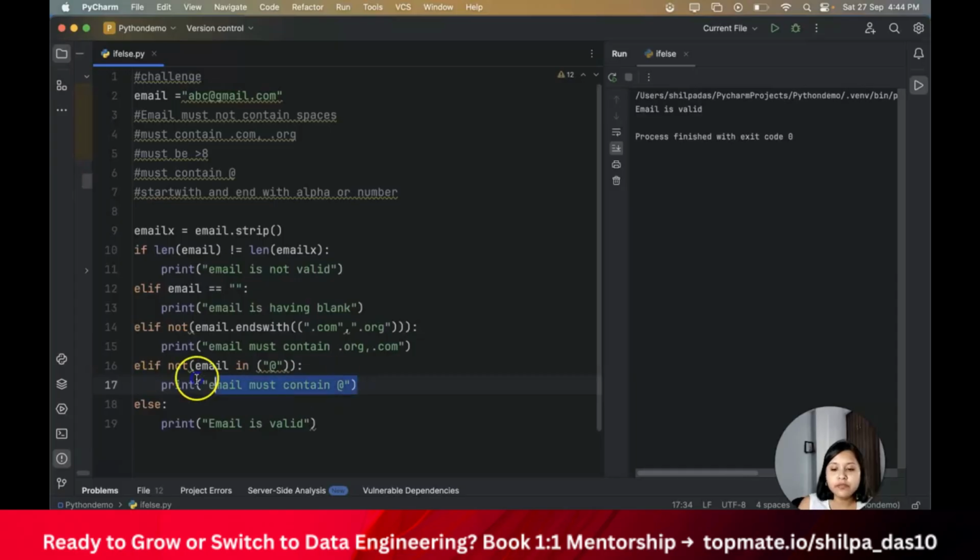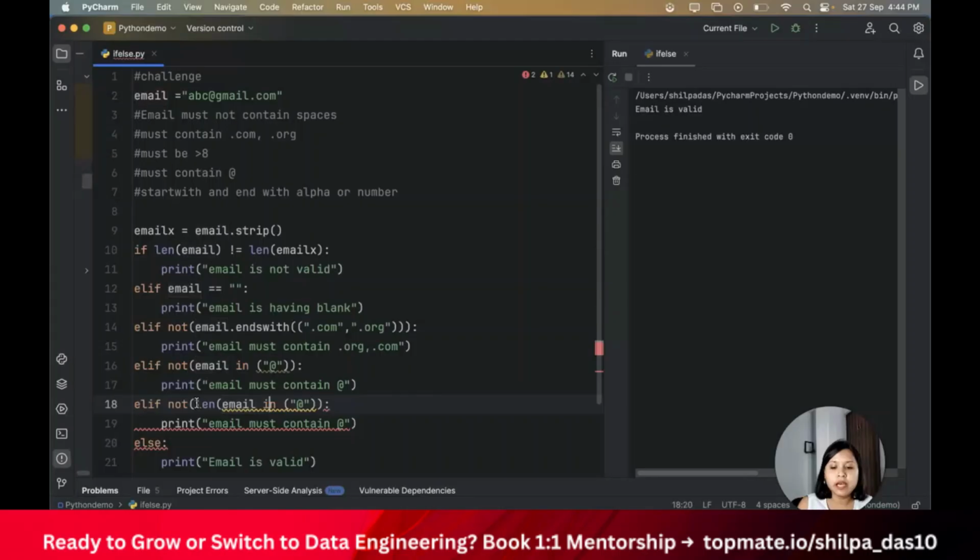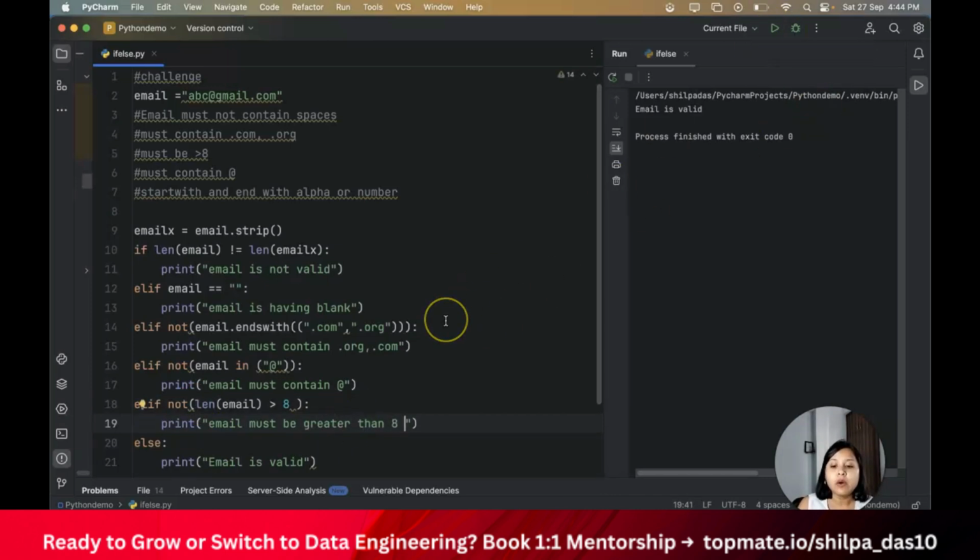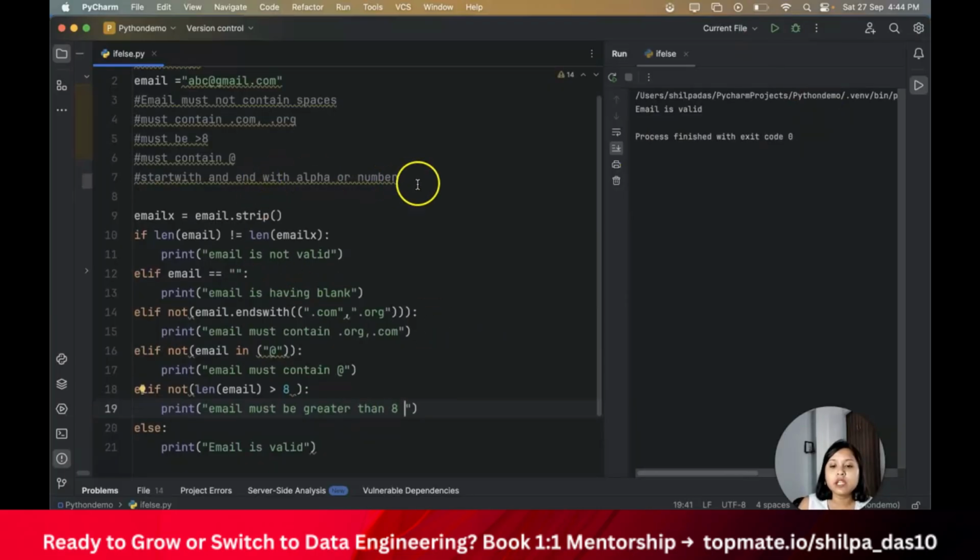The next thing we will have is that the email length must be greater than 8. So the length of the email should be greater than 8, right? If in case it is not greater than 8, then it's not valid. Okay, now the next thing we have is that it should start and end with alphanumeric.